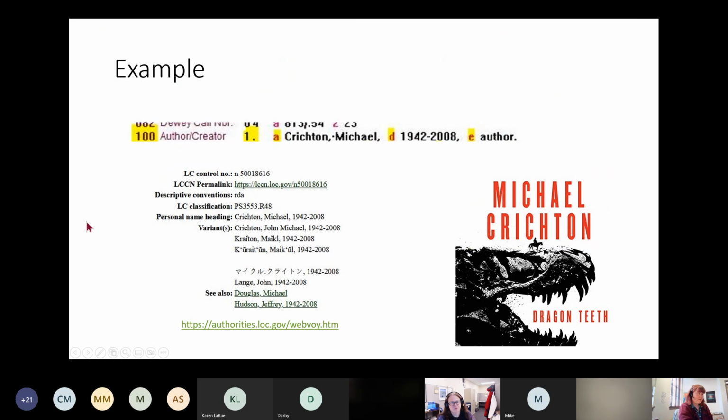So here's our example of Dragon Teeth, and this box here with weird looking characters and many dates. This is from the Library of Congress Name Authority database, and it gives us the personal name heading. So Crichton, comma, Michael comes that way. And then there are dates associated with this person. So this goes into subfield D. We have subfield E, he is an author. Notice the commas. Subfield A is Crichton.